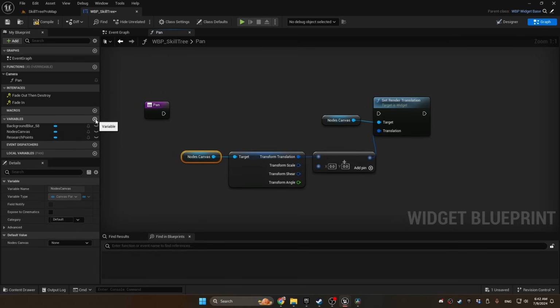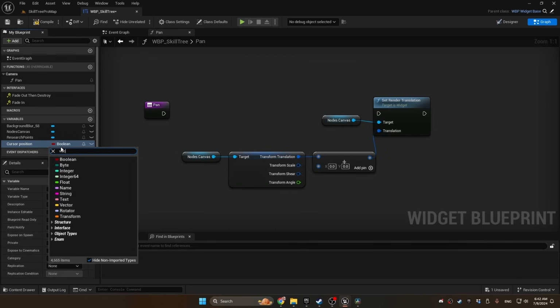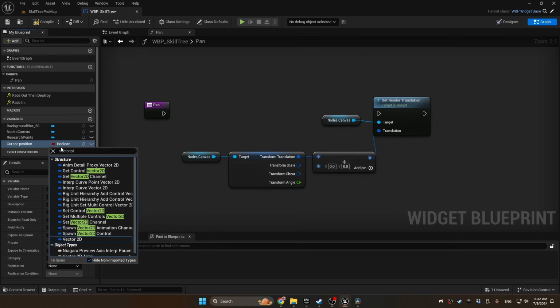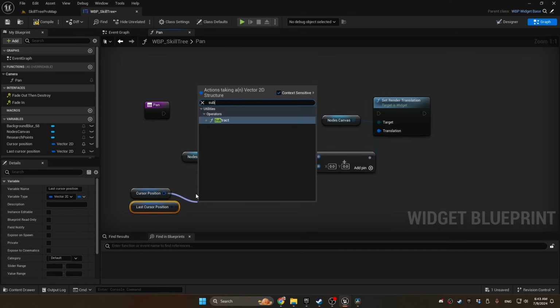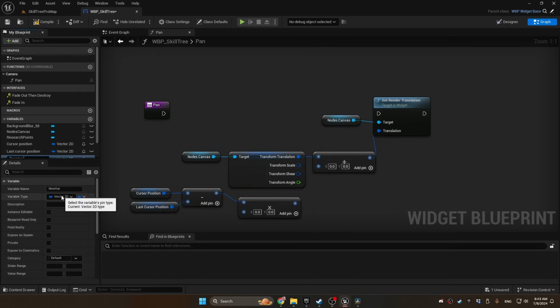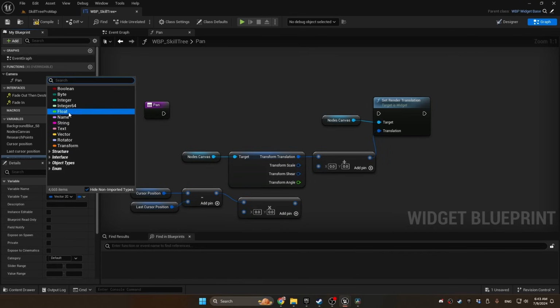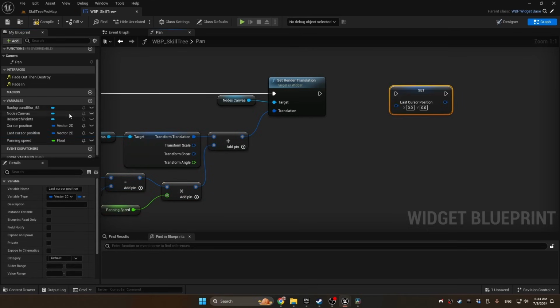So we'll create two variables here, cursor position, and make it a vector 2D. And we'll duplicate it and do a last cursor position. Compile. We'll subtract the last cursor position from the cursor position. And we'll also multiply this by another variable called panning speed, which will be a float. Compile. And lastly, we will set the last cursor position to the current cursor position.